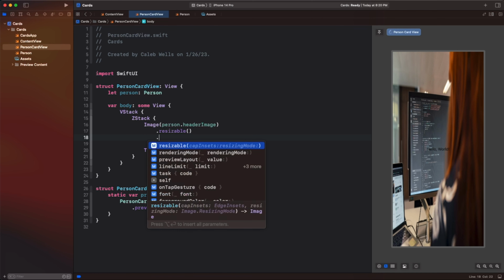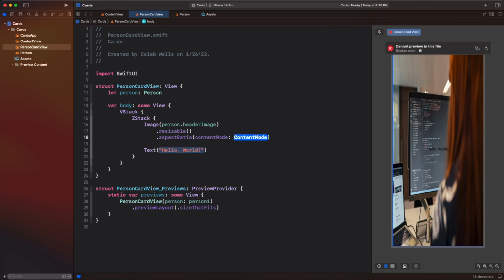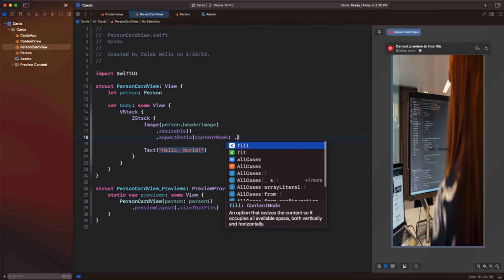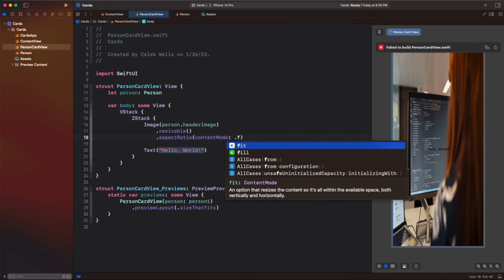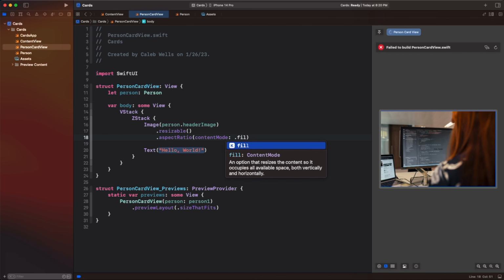We're going to add another modifier called aspectRatio, and this one we're going to set the content mode to dot fill. So an option that resizes the content so that it's all within the available space, basically. Or that's fit. That's the wrong one. We wanted fill, and the description for fill was the option that resizes the content so it occupies all available space, both vertically and horizontally. So we'll go ahead and use that.